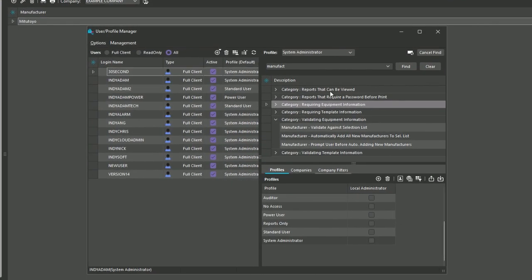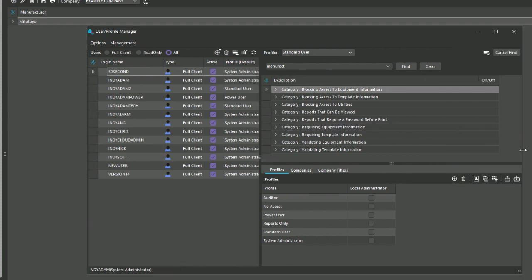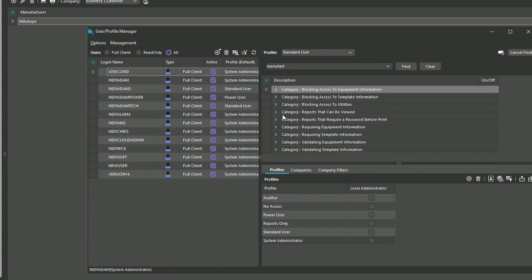I'm a system administrator right now, but I'm worried about what my technicians are doing. So I'm going to come here to a standard user, still maintaining my search from above. Number one, let's expand this so we can see the checkboxes a little bit better. I still want them to be able to edit the manufacturer in this scenario. Probably don't the majority of the time, but I'm going to make sure that they aren't fully blocked from it, so we can look at what happens when we do the validating.